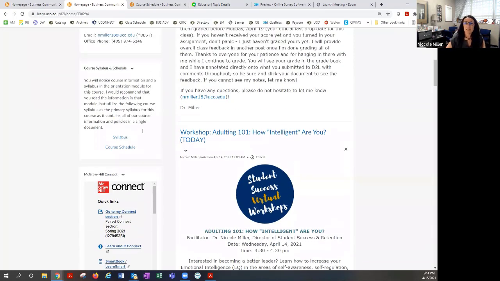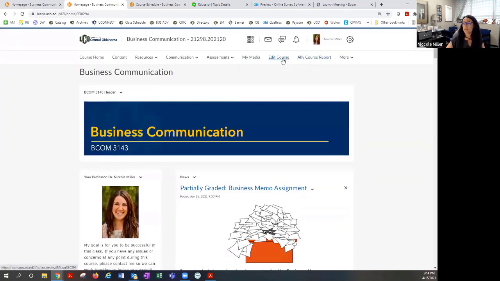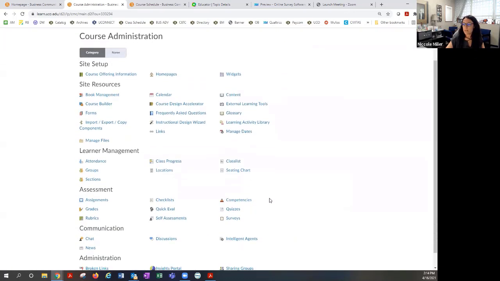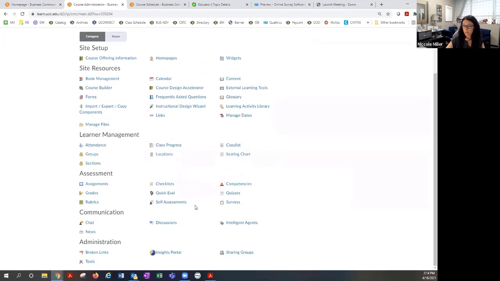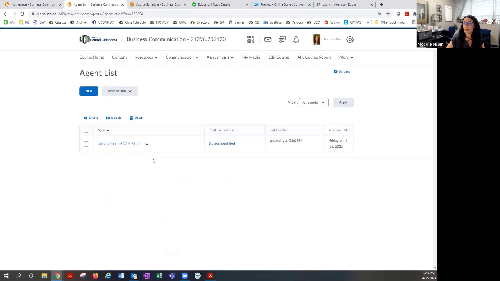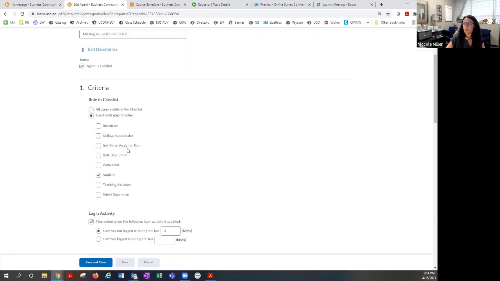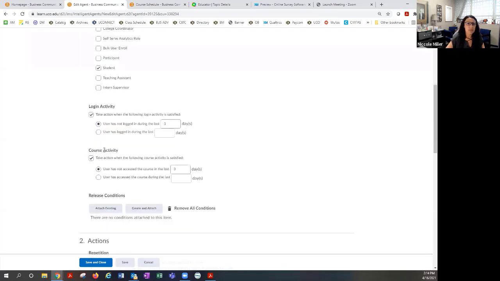Last thing that I'll say, and then I'm going to just stop and open it up for questions, is if you have the ability, you can set up these, if I can find it real quick, just a second, what's called intelligent agents. And so I have an intelligent agent set up called Missing You in BCom. And what I do is I set it up for who it needs to go to. And I have the ability to do a few different things with it.